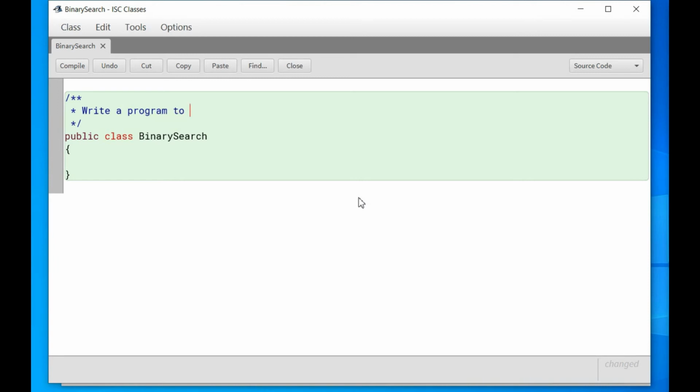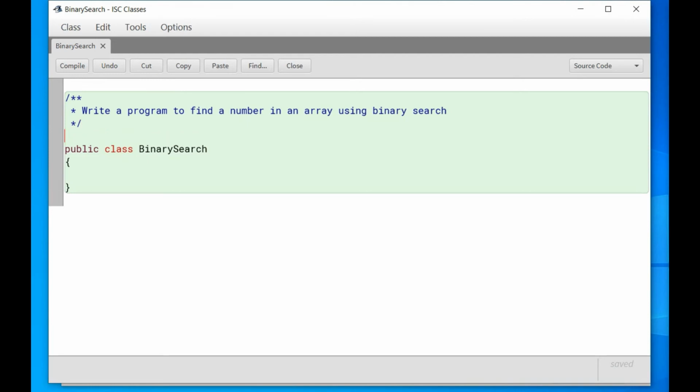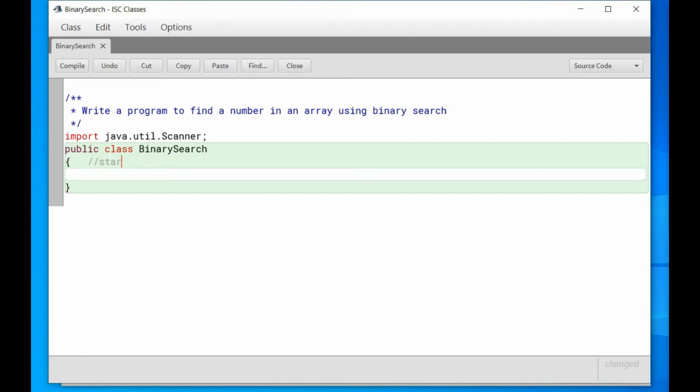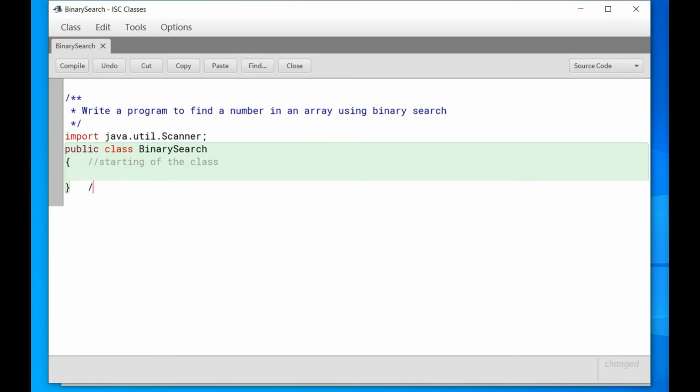Write a program to find a number in an array using binary search. Okay, so here is the class. First, the import statement for my scanner: import java.util.Scanner. Now this is the start of the class, and this is the end of the class.